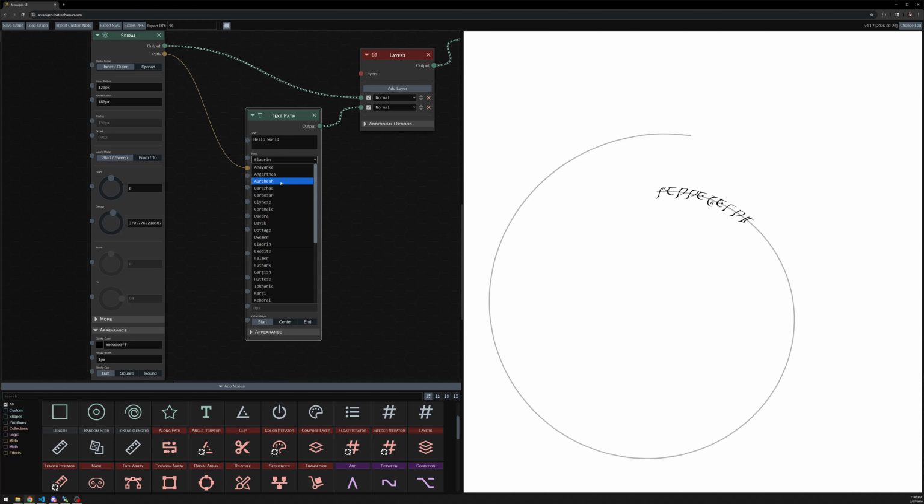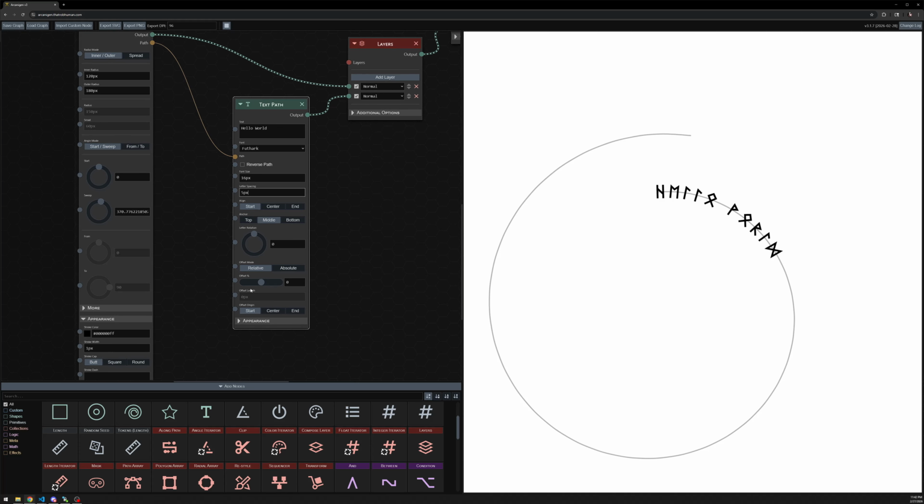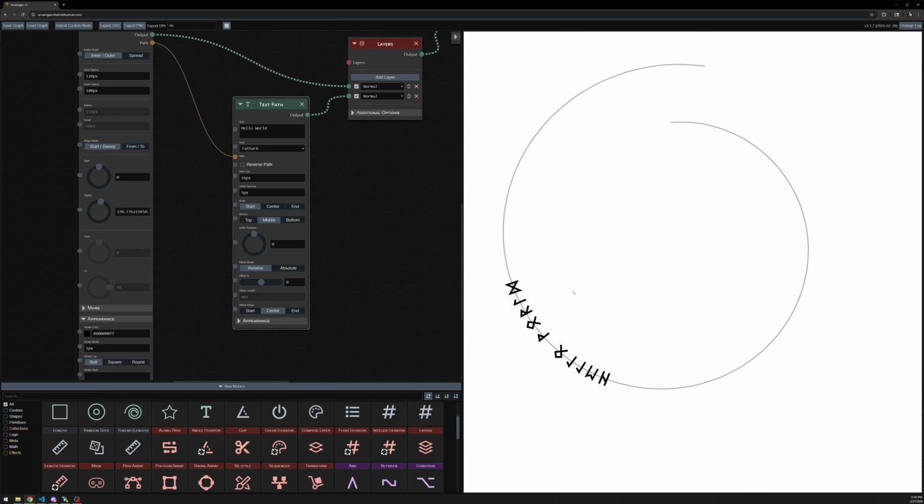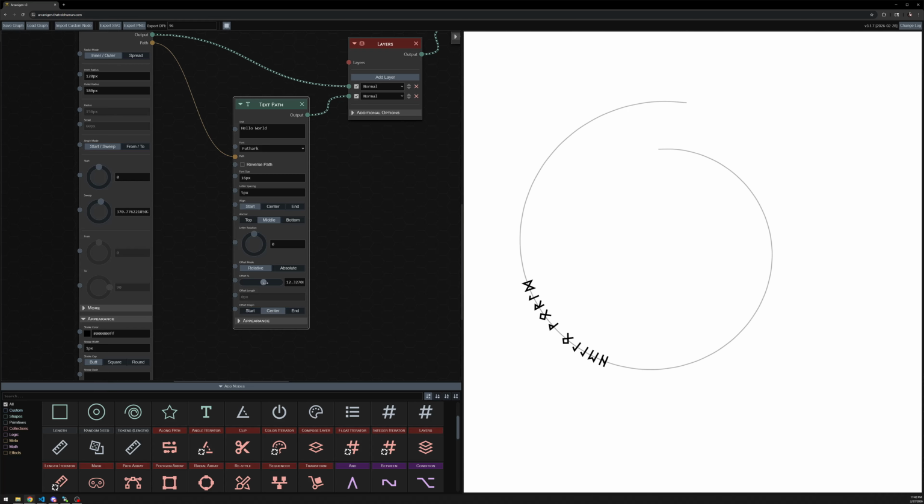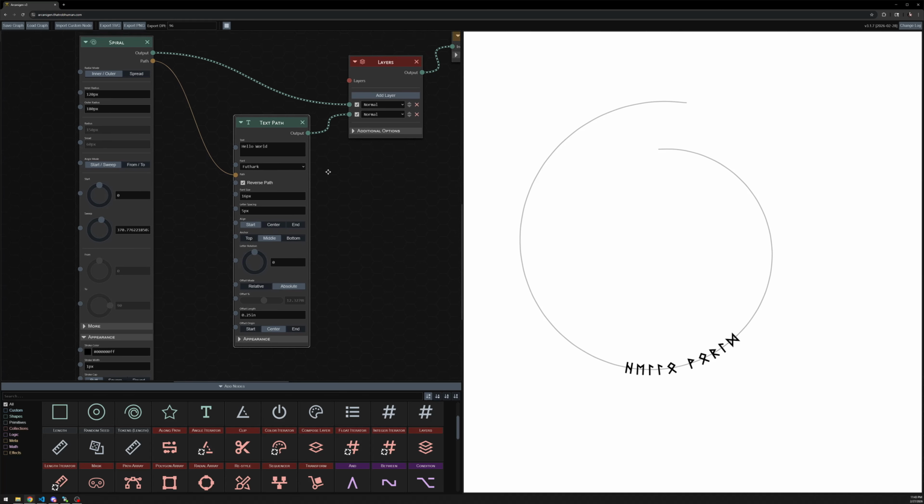Anyways. Let's keep it on Futhark. You can change the letter spacing, and there's a whole bunch of alignment tools and where you want to put it on the path. So like halfway along the path, you can bump it up by 12% or by a quarter inch from the center. You can change the alignment on all these, and there you go. And of course you can reverse the path if you wanted to face outward instead. That's what that does.